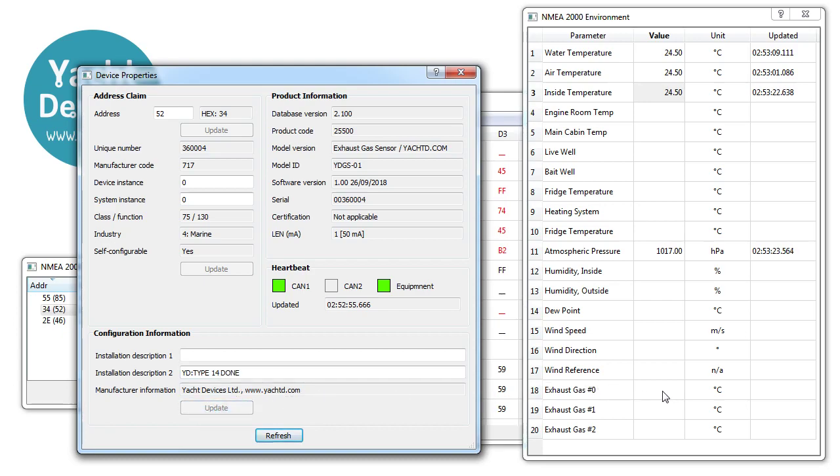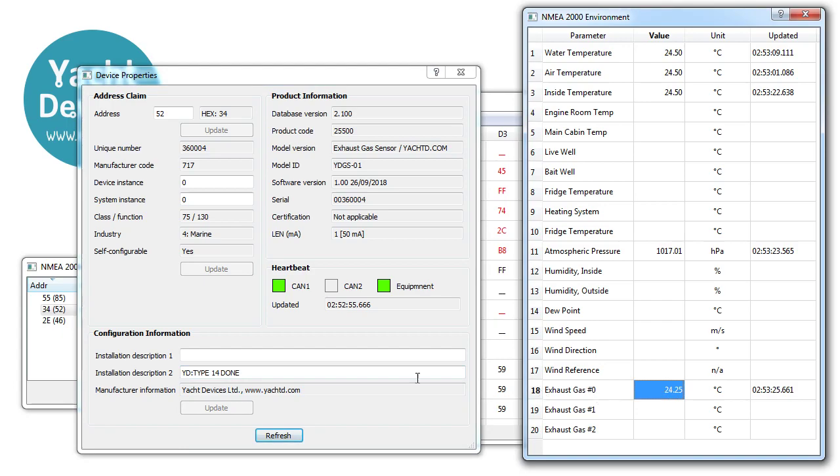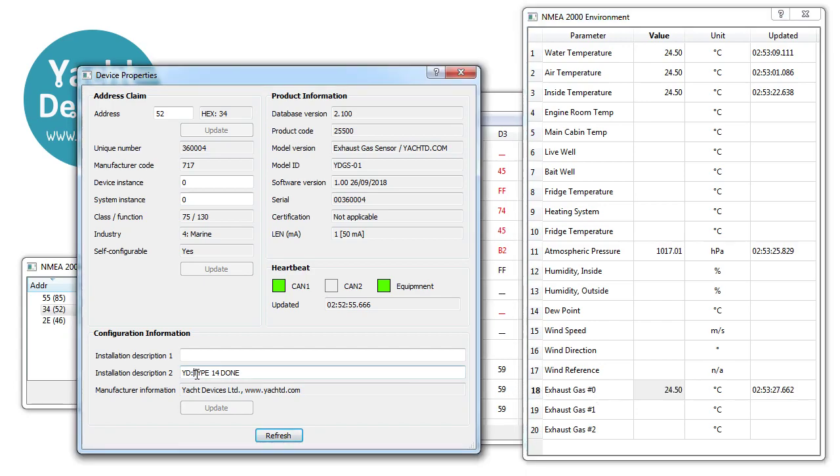This program allows viewing of data from three sensors with data instances of 0, 1, and 2. To change the data instance to 1, enter the YD dat 1 command.